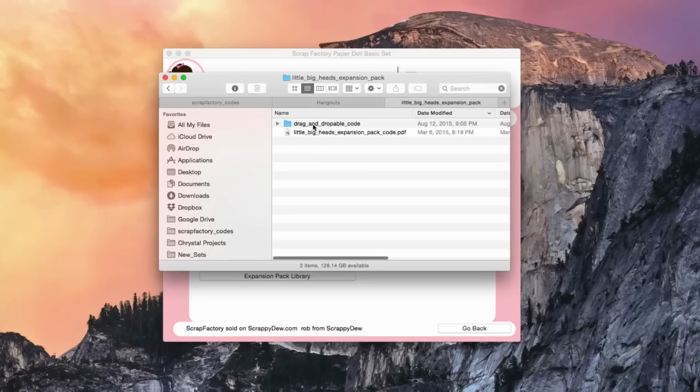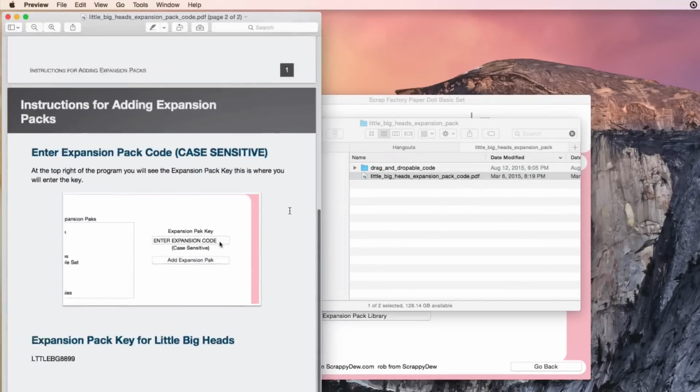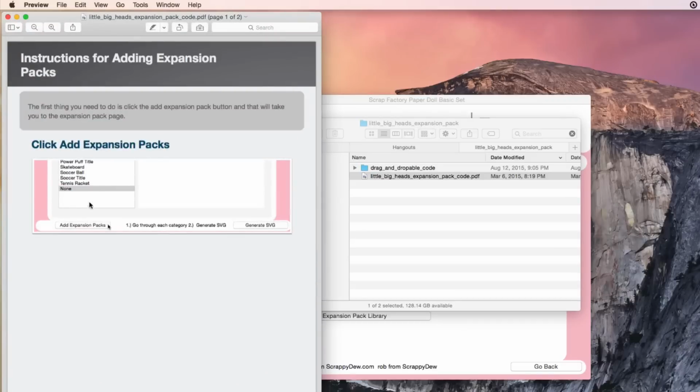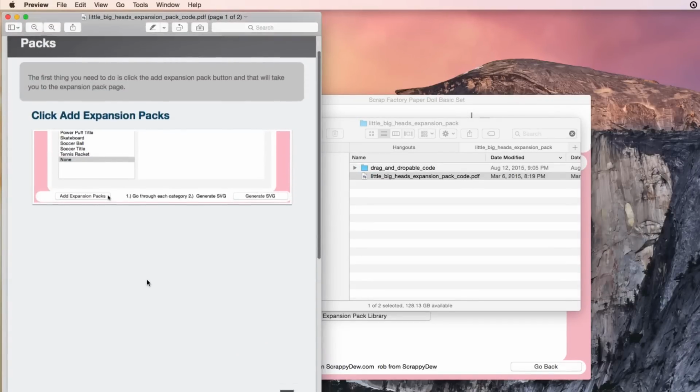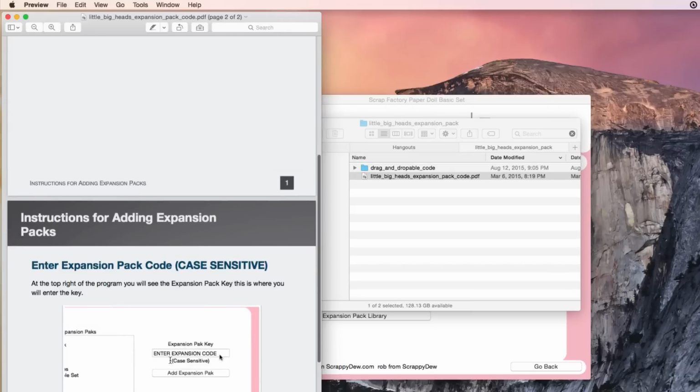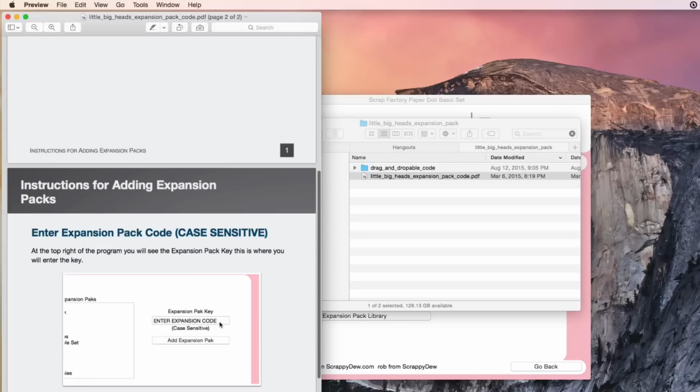And inside that folder, there's two items that you'll see here. We have a folder and we have an actual PDF. Now the PDF actually provides you instructions on how to actually add the expansion pack. So you can double click that right there. And if you scroll all the way to the top, it tells you, hey, go to the add expansion packs, just like we did before. And then down here it says enter the code, where it has that little area for us. So let's go and try to see what that looks like over here.